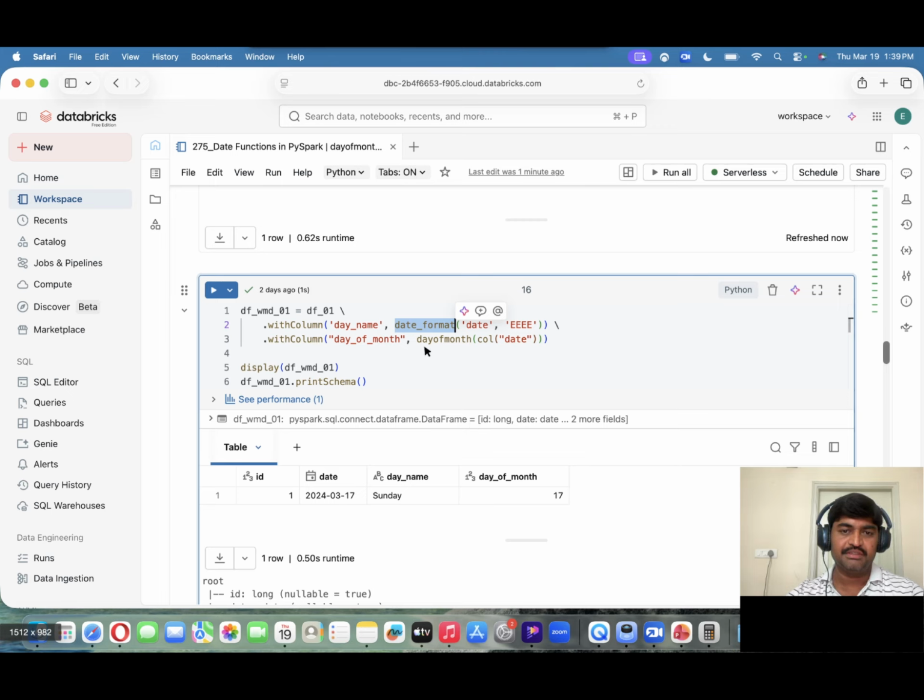See, by using day of month, we got the number. That means we got the day number. But suppose you want to know the day name also, then what you can do is use withColumn with the column name. We can use the date_format function, mention the column name, and here you can mention four Ys. Suppose you want the full name of the day, you can use four Ys.